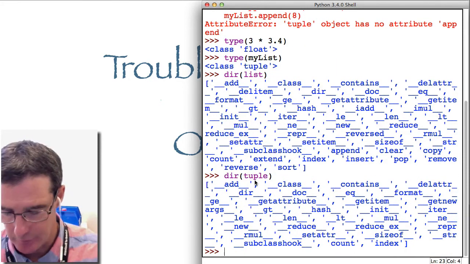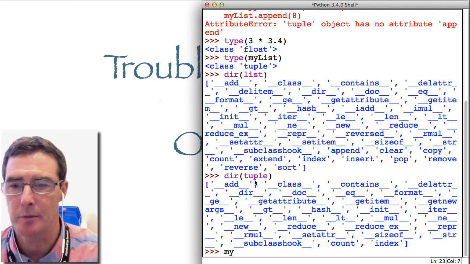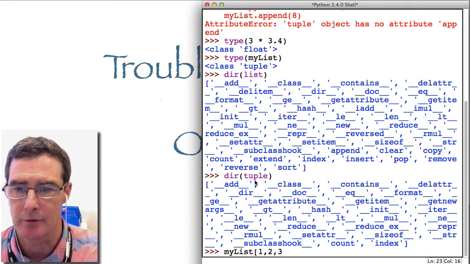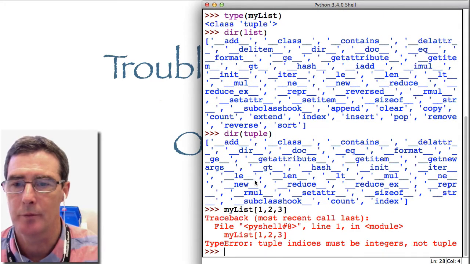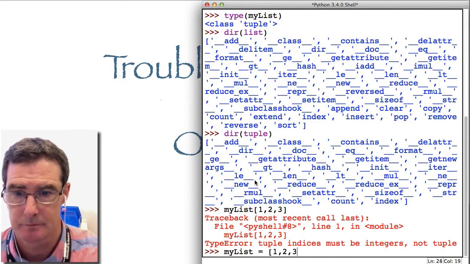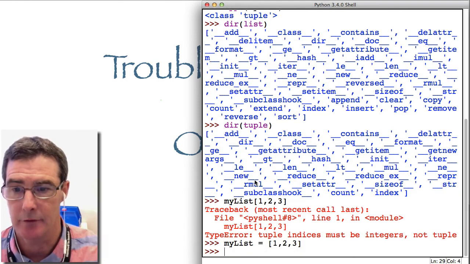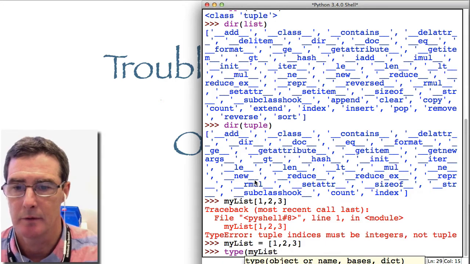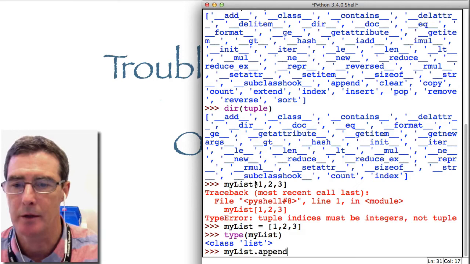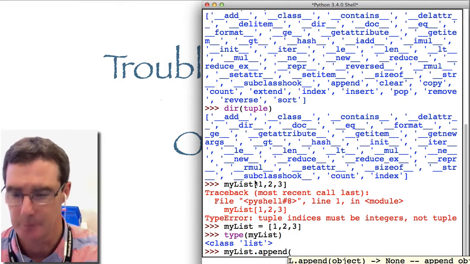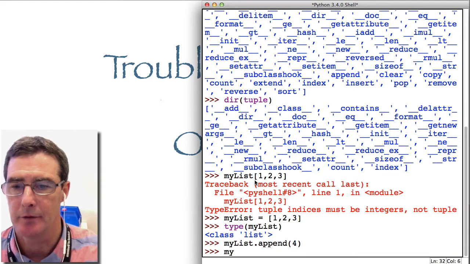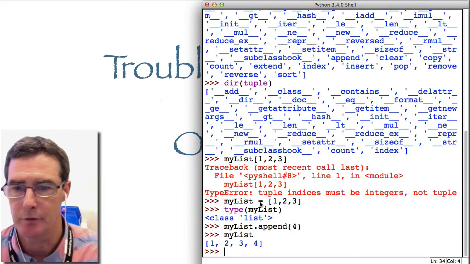So how I would fix that would simply be making sure I use the square brackets. And now, whoops. So I create a list. Now the type of my list is list. I'm okay. So now I can use the append to add another item to that, and we'll see 4 is appended.